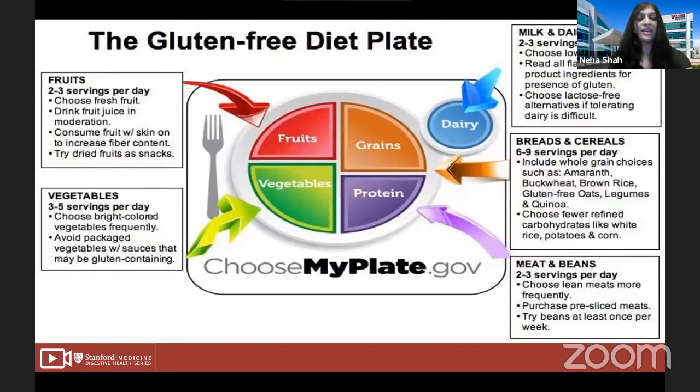Okay, so with that said, building a gluten-free diet plate. Certainly a healthy gluten-free meal has multiple food groups at that meal. We want to see the fruits and vegetables there. We want to see some aspects of a dairy there that you can tolerate. If you're lactose intolerant, then certainly choose lactose-free dairy. Gluten-free grains, your protein in as well.